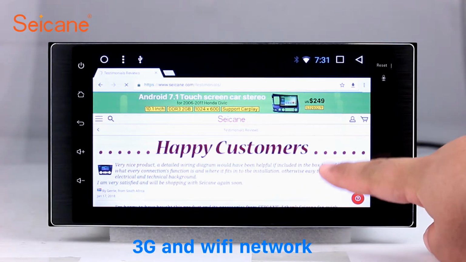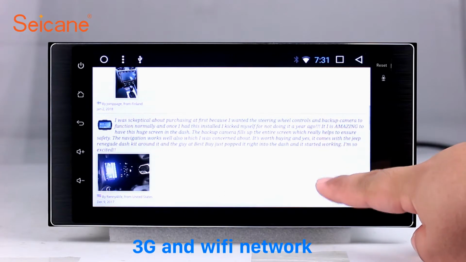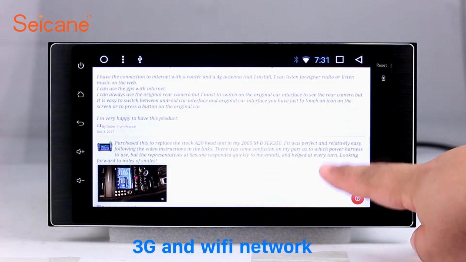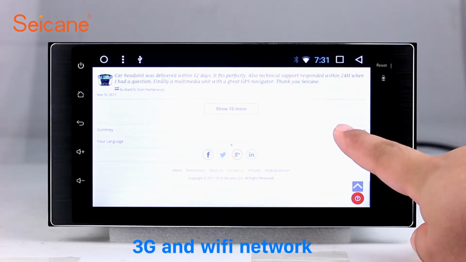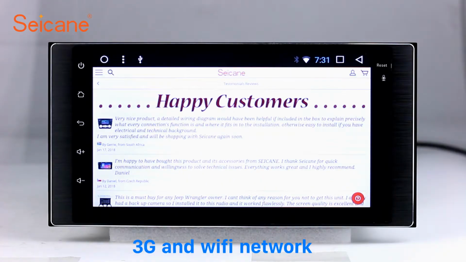Wi-Fi. Surf the Internet with the Wi-Fi function. You can set a Wi-Fi hotspot on your cell phone and connect this unit to your phone. Then, you can enjoy eLife service as you like. Here's the webpage of Segain.com from happy customers.